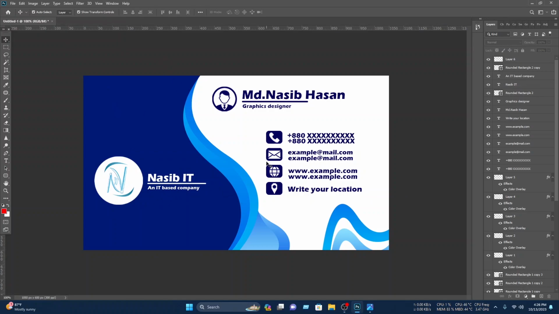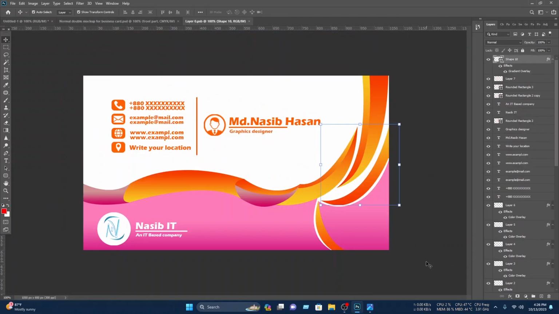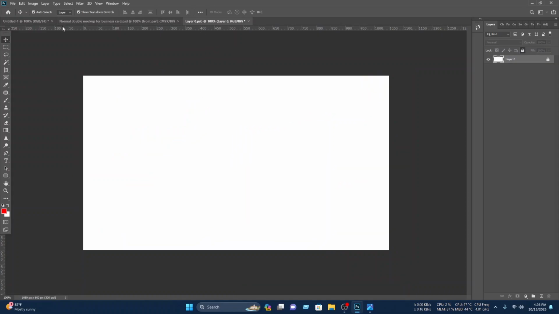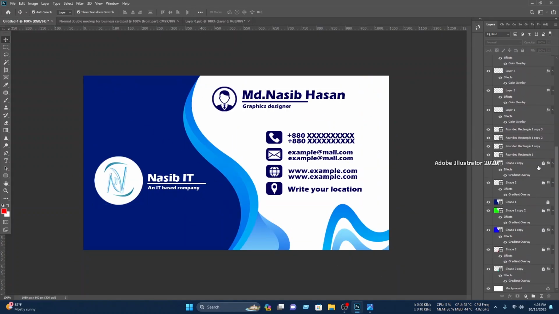After that, you have to set this base card in a mockup. So I am opening a mockup from my PC. After opening the mockup, you have to double click on here, then select all layers from here, then click on the backspace. Then back to the main project, then unlock all layers from here.